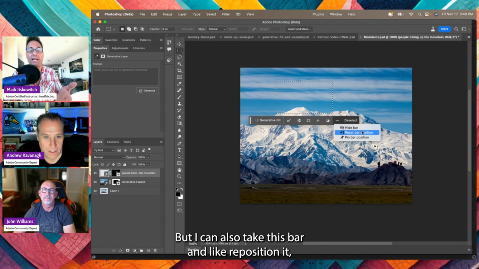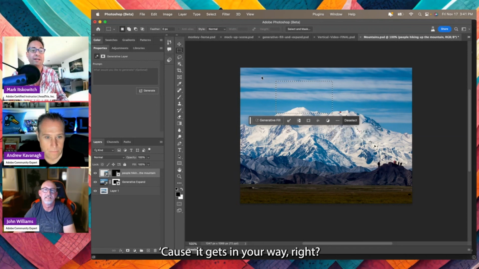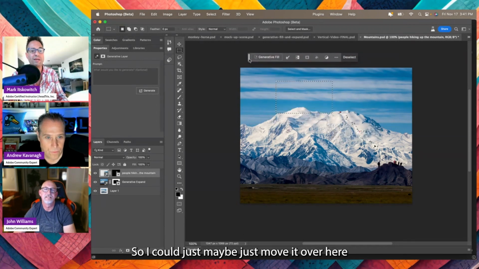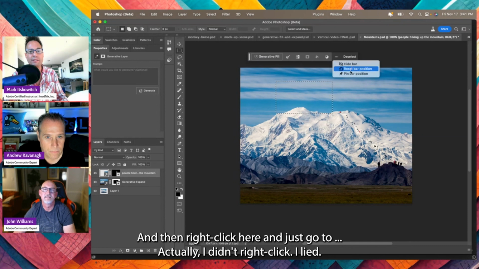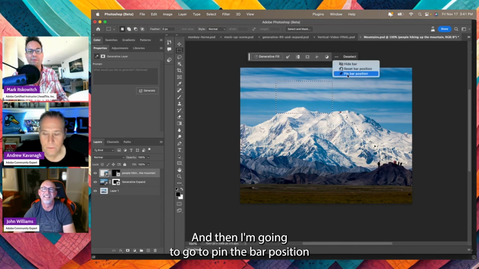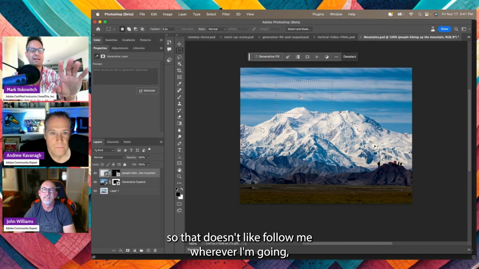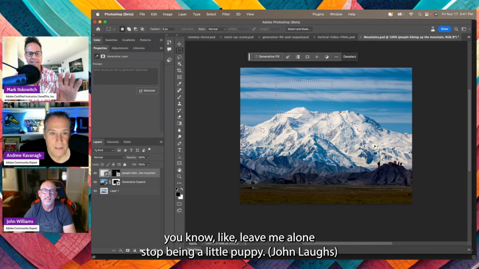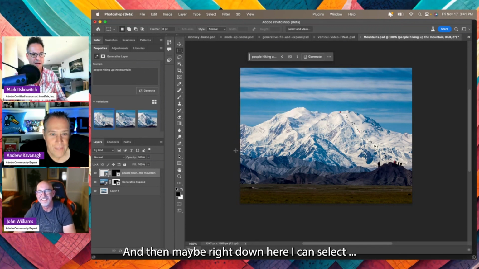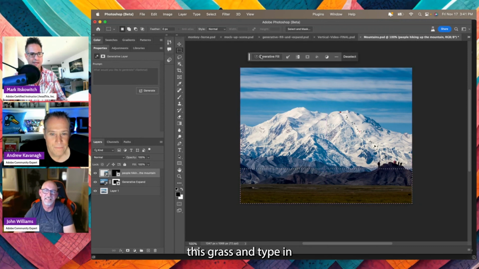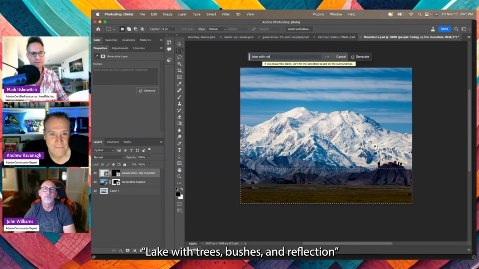But I could also take this bar and reposition it, because it gets in your way, right? So I could just move it over here and then click and go to pin the bar position so that it doesn't follow me wherever I'm going. Leave me alone. Stop being a little puppy. And then maybe right down here, I can select this grass and type in lake with trees, bushes, and reflection.